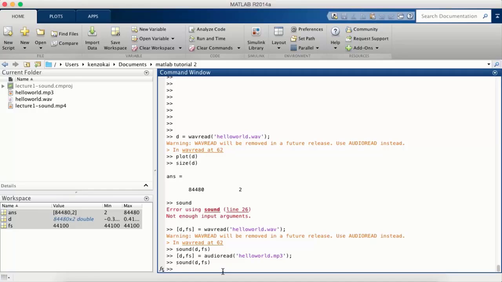Okay, so if you search on Google how to reverse a signal, you see two functions that pop up. There's flip LR and flip UD.